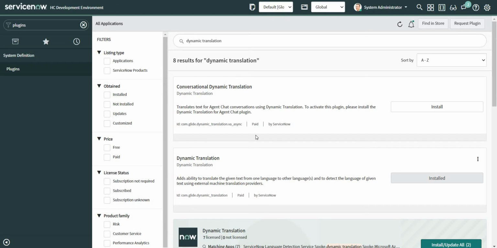So the first step is to activate the dynamic translation plugin, which you can see right in front of my screen. And to establish this connection, I can either integrate with IBM Watson translator services or Microsoft, or there are some other options also available, but for this particular demo I'm going to use Microsoft services. So let me navigate to the Azure portal to show you how things work.